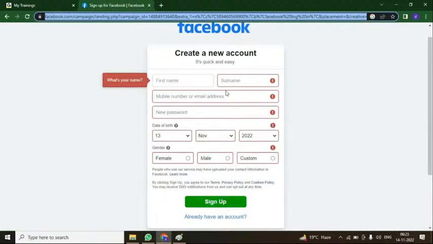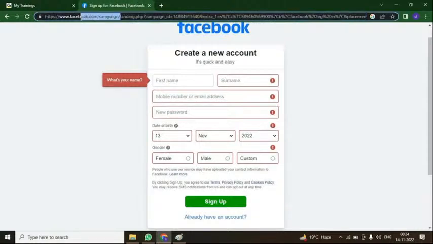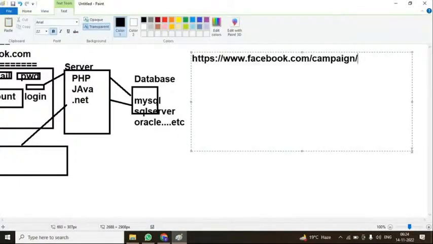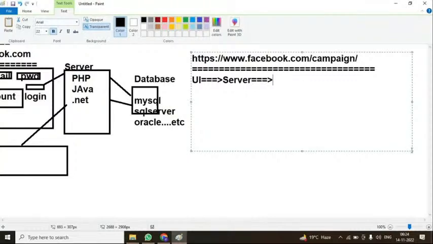Once I fill in all these details and click the submit button, this total data will reach loading.php. That means this front end page is interacting with a PHP page. This is one URL example: the front end UI page is always interacting with a server page, and this server page always interacts with the database. This is the application. Front end pages we can develop with the following programming.